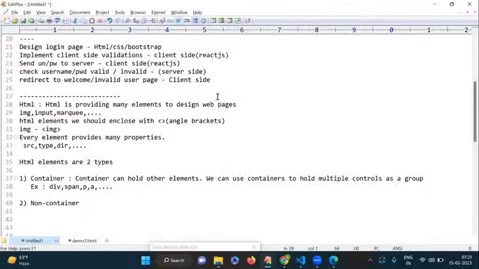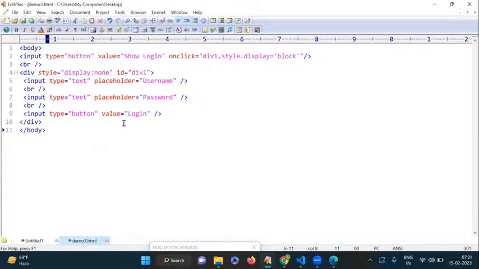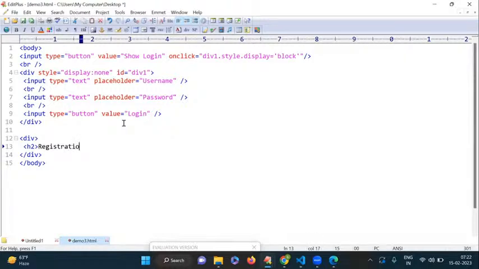See, yeah, here it is. So this is one div tag, right? And this is another div tag. This is fine. In that input, there is an onclick. You give div one style display block, right? So that is it. One second. So this is one heading tag I'm taking. So registration form. There also I'm taking input type is equal to text like that. You are taking many controls.